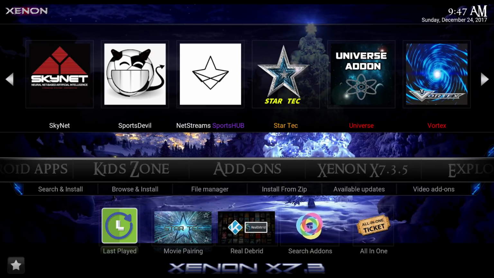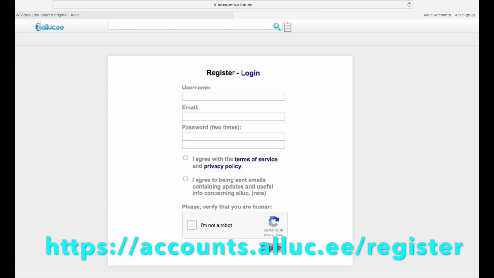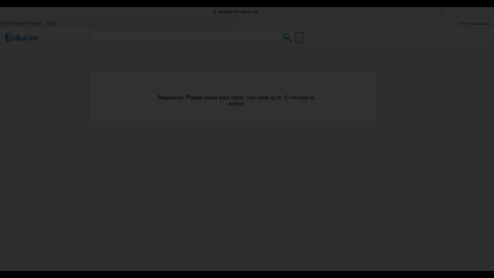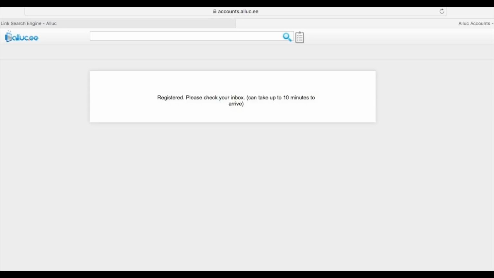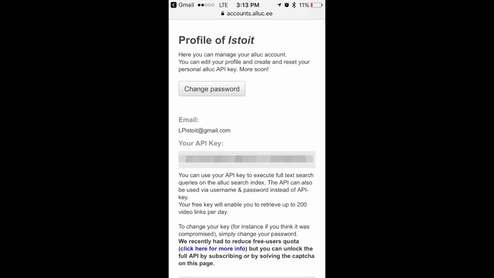Okay, so first we're going to do All You See. So you're going to head over to their website, which is accounts.allyouse.ee. And here you'll create a username, put in your email, and create a password. You have to agree, and you have to click on the CAPTCHA. Then you hit register, and they'll send you an email. It says it could take up to 10 minutes to arrive. And once you're in your email, you're going to click on that link to confirm. And then you'll get an API key.